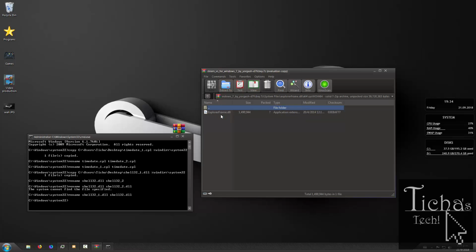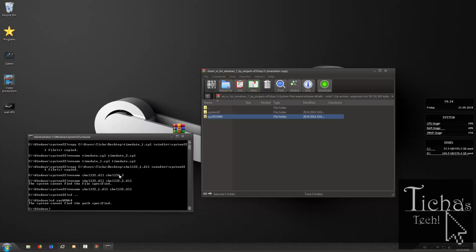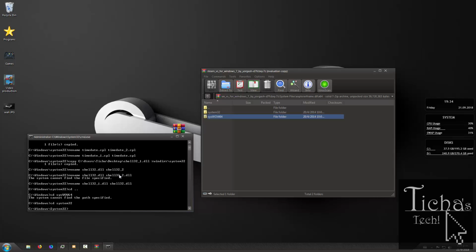It's the same process, just do it twice, and instead of System 32, you need to do a CD and 2 dots and enter, and then CD Syswo 64. This won't work because I don't have this folder because I'm on 32-bit, but yeah, you will have to do the same process I'm going to do. Anyways, so in this case, as I have this one, I'm going to put this here. Well, this is the same process.